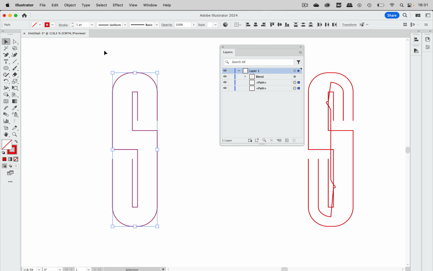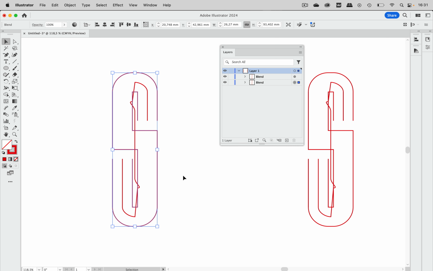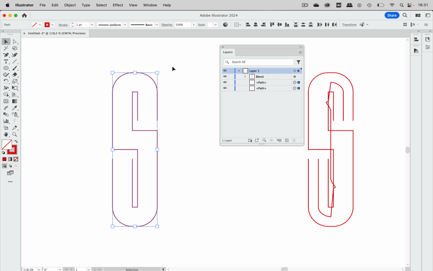But let's give it a try. Object, Blend, Make. And you see, well, no, not really. Let's undo that. So what can you do about that?